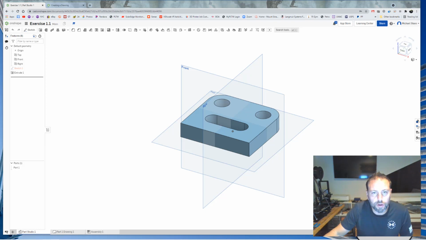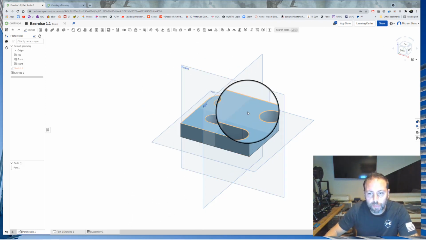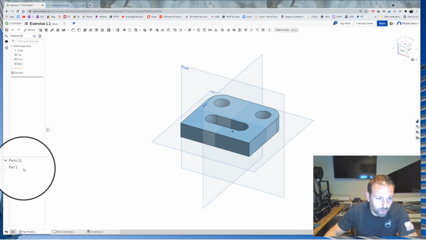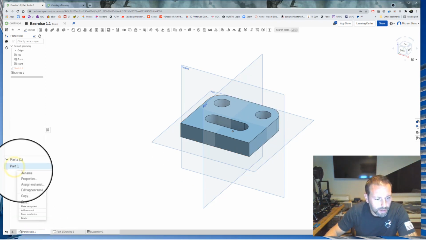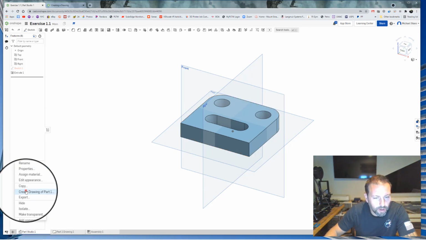Hello everybody, and today we are going to create a drawing file in Onshape and do some dimensioning to it. These are not the best rules for dimensioning, but they're basically just more or less how to create that drawing file that we need. All right, so once you have a part open in Onshape, you are going to go over onto the part, right click, and go create drawing of part one.